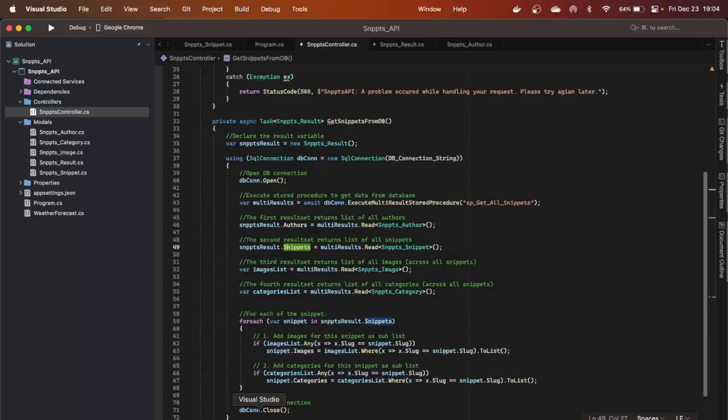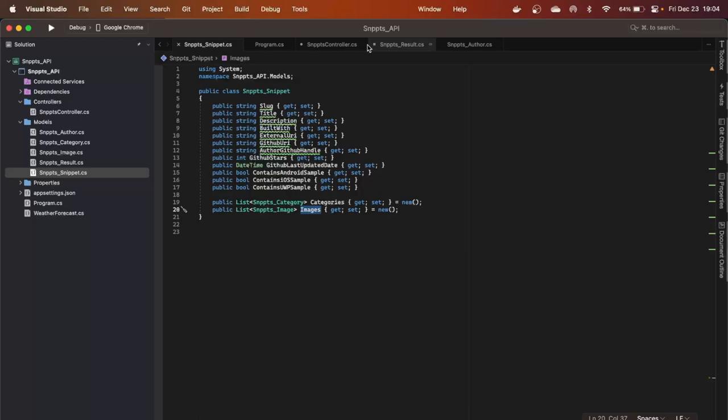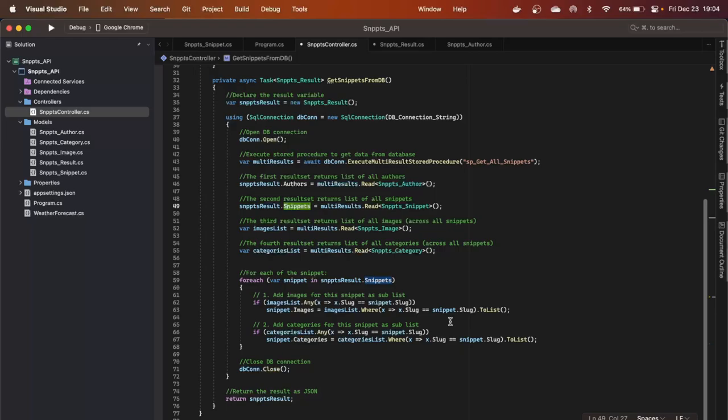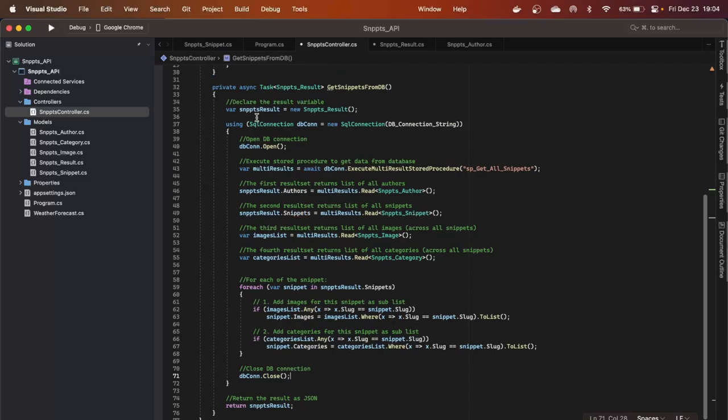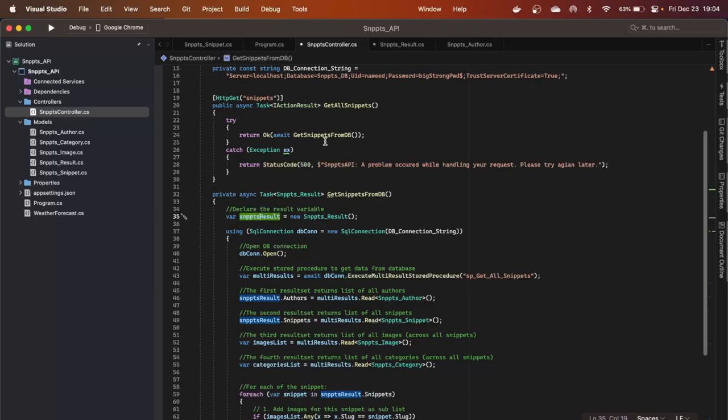So I'm saying, based on this slug, get me all these images and then create a list of images from this slug. So at the end of the day, for the credit card, this snippet.images, the one that we created over here, these additional lists, will have these three images. Similarly, for the categories, it will only have those two categories, the ones you saw. Once I'm done, I'm just saying database connection close and return this snippet result. And this snippet result, I'm returning as an OK result. That's all I need to do. So my API is ready.